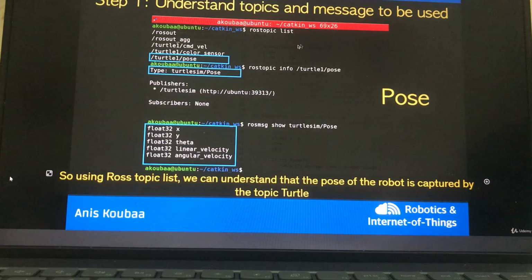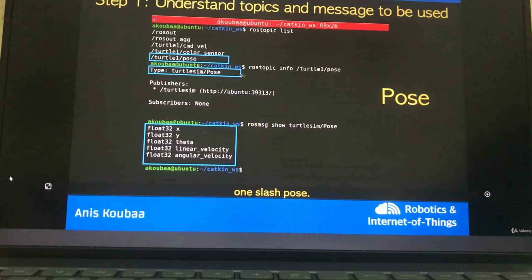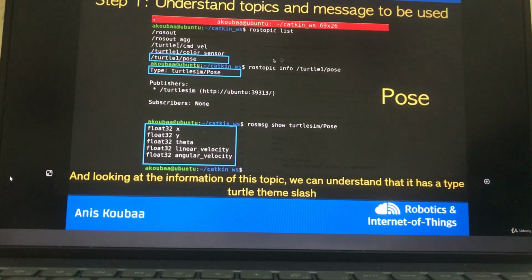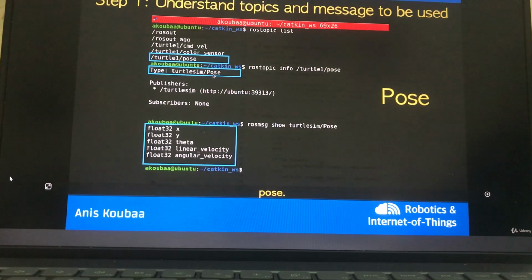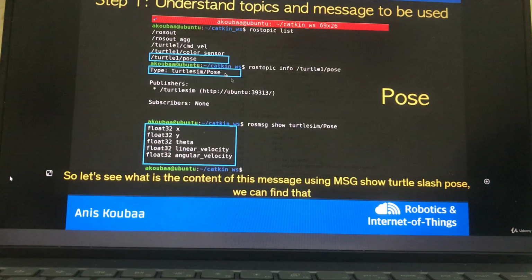So using ROS topic list, we can understand that the pose of the robot is captured by the topic turtle1/pose. And looking at the information of this topic, we can understand that it has a type turtlesim/Pose. So let's see what is the content of this message.